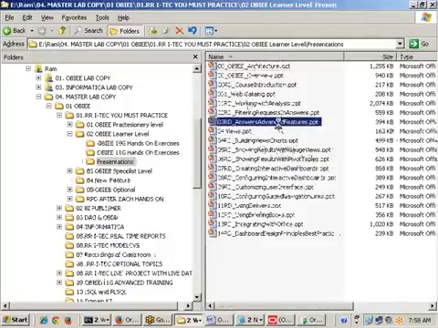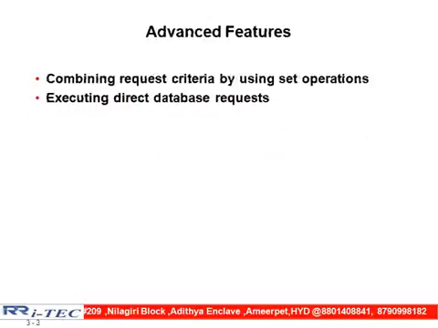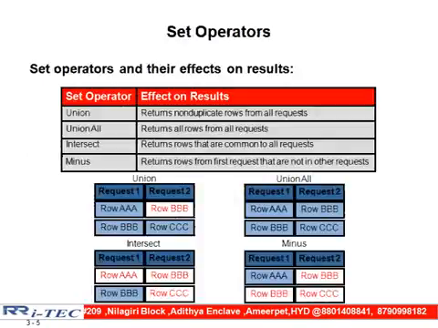Let us try to see the slides. I have here the 4 operators that are available. One is called union, second is union-all, third is intersect, fourth is minus. Now, request 1 contains 2 things: row AA, row BB. Request 2 contains row BB, row CC.